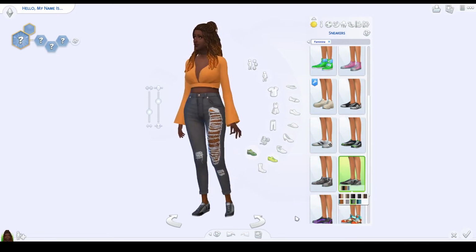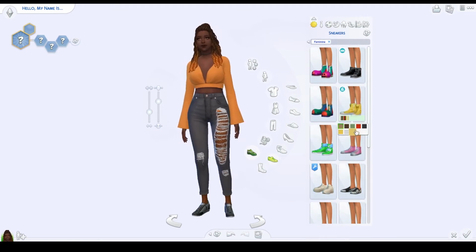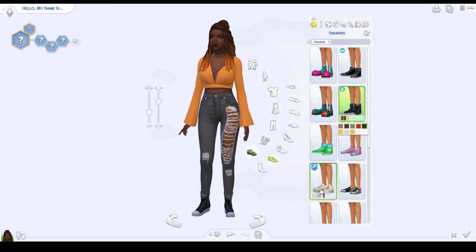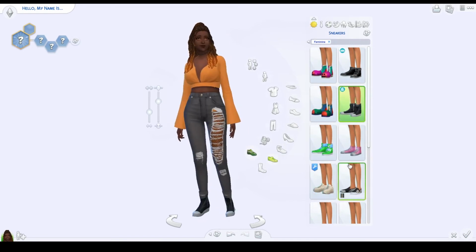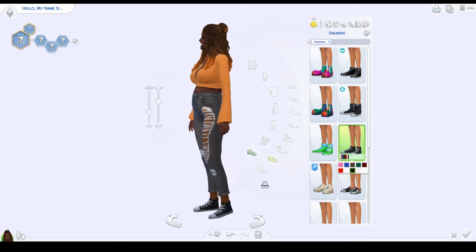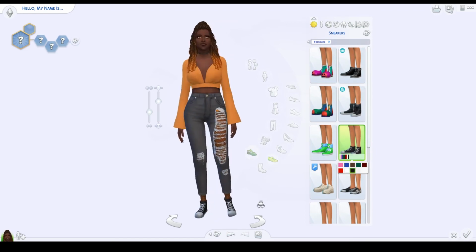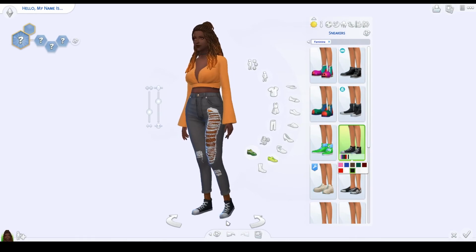I don't really use too much CC shoes. I just got a few, and especially not sneakers. If this is my only CC sneaker, which I like, I think I'll just go for these. I don't even really know shoe types that much. I'm not really into shoes that much. Also, I don't really change their feet too much. I'm fine with feet. I don't really look at that too much.